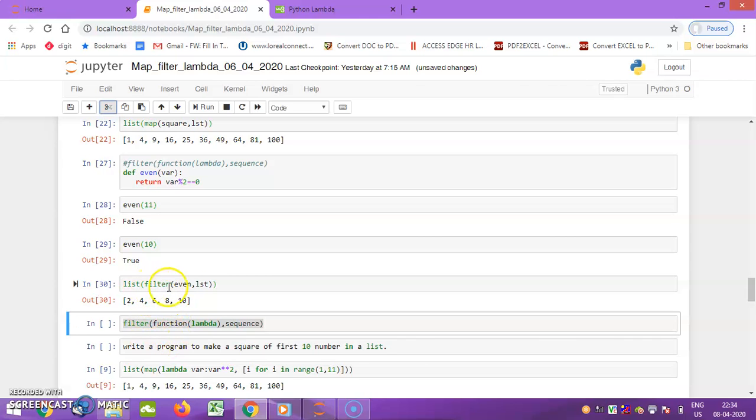So what have we applied? We have applied filter on a list. Now listen. Here we have mentioned explicitly an even function. In the previous example, I explicitly mentioned square. Now, instead of mentioning an explicit function like square or even, I will write it using a lambda expression.